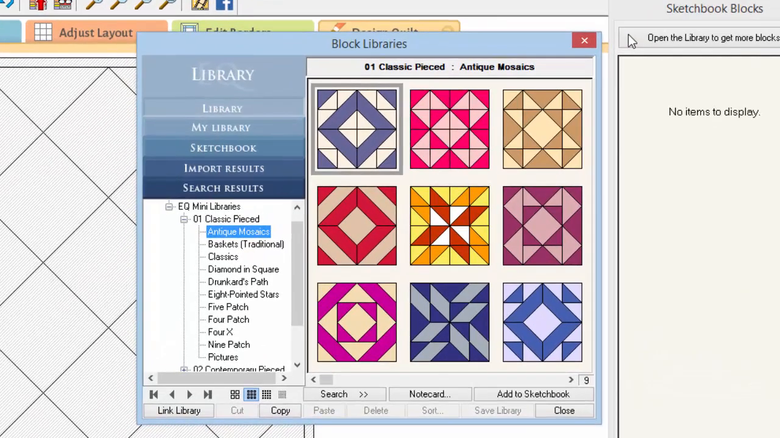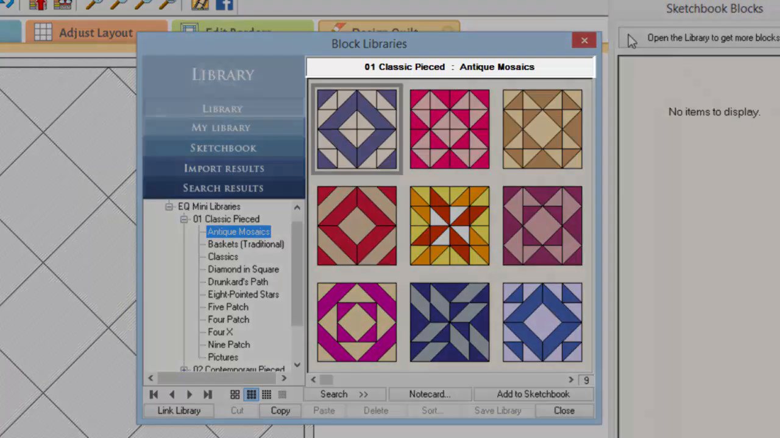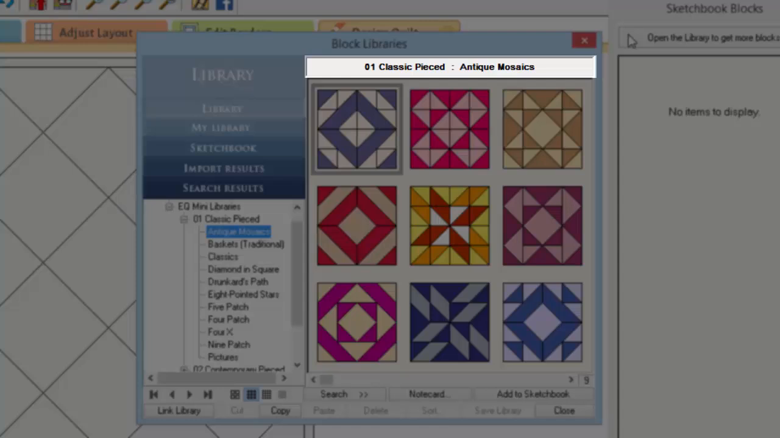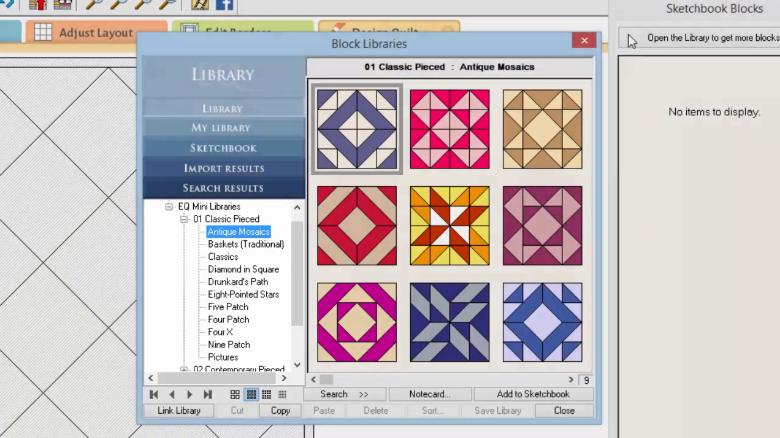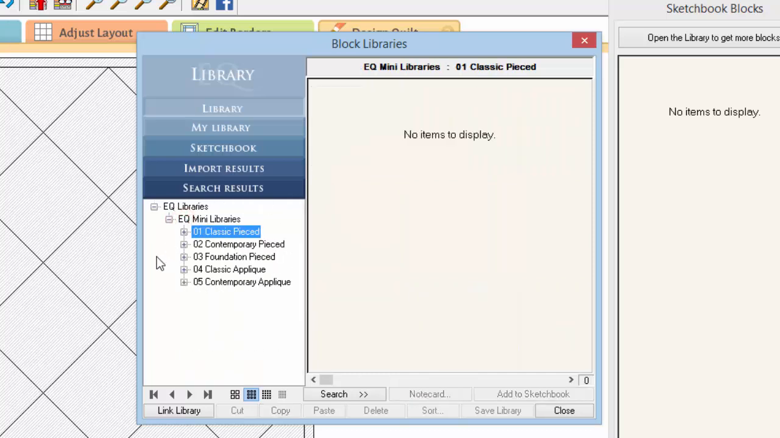Now let's take a look at the block library. When the block library opens for the first time, you'll see the 01 Classic Pieced Antique Mosaics blocks. You can see this up at the top of the library window, and also over in the list on the left. 01 Classic Pieced is the library or category name. I'm going to click the minus sign to close 01 Classic Pieced so you can see all the EQ Mini block libraries. Notice that the blocks in the right viewer disappeared.